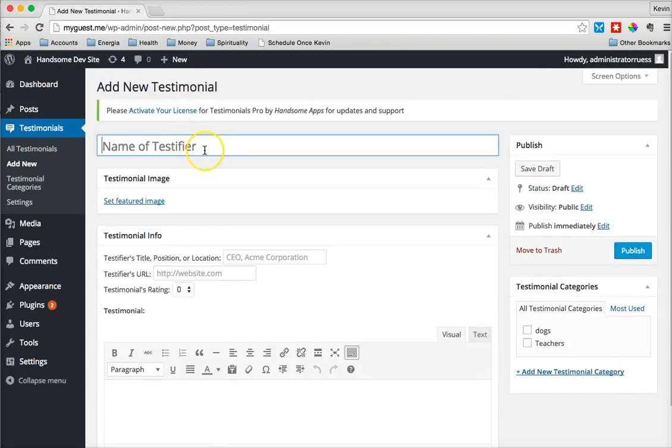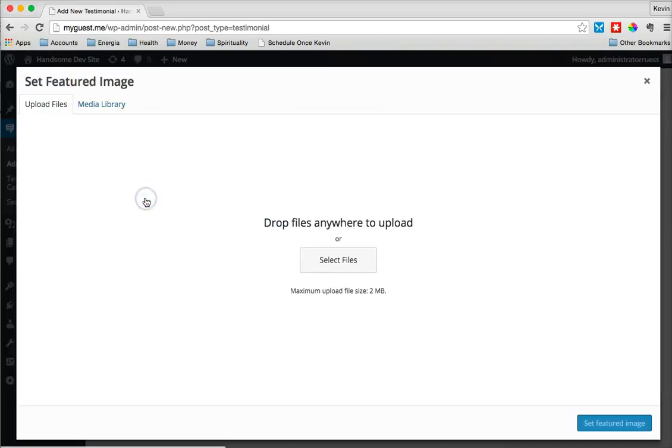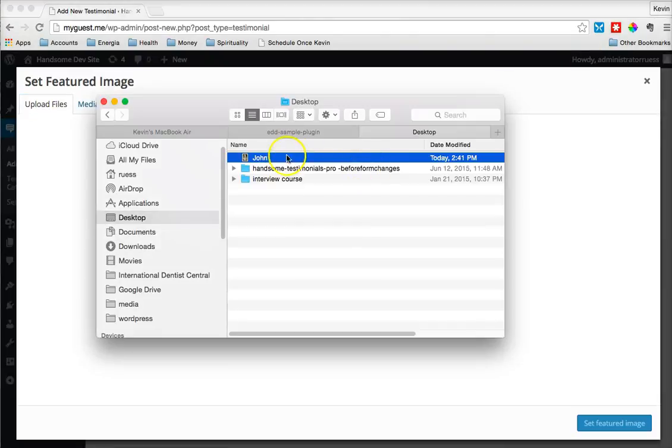So here in this box, we're going to put the name of the person who's testifying. So it'll be John, for example. And then we can simply upload an image, or if we have one already, we can use our media library. For now, I'm just going to upload an image.